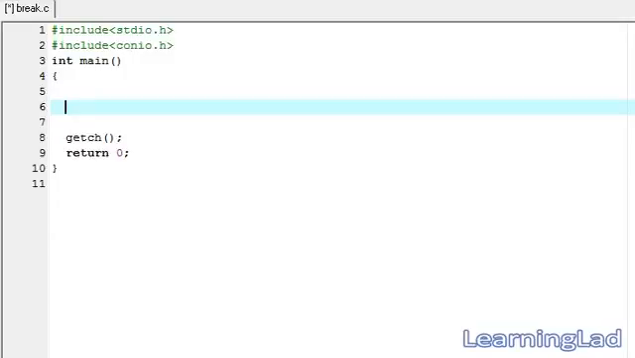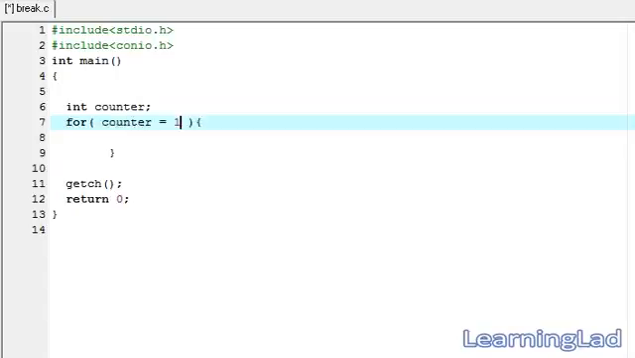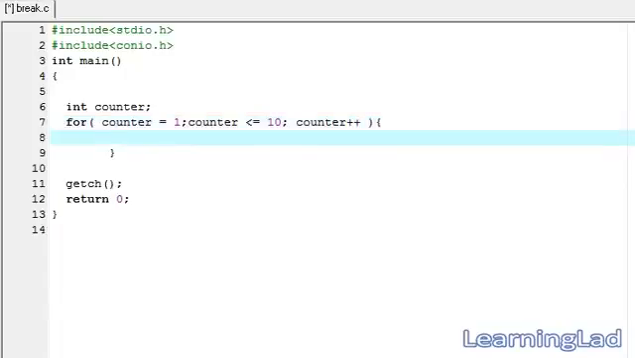For a for loop we need a counter variable, so I'm going to create it. It's going to be int counter, and I'm going to write my for loop. Inside this for loop we're going to initialize a variable, counter equal to 1, then counter less than or equal to 10, then counter plus plus. Within this for loop we're going to use the printf statement, and we're going to write the value of this counter. It's going to be %d, new line, and refer this counter variable.